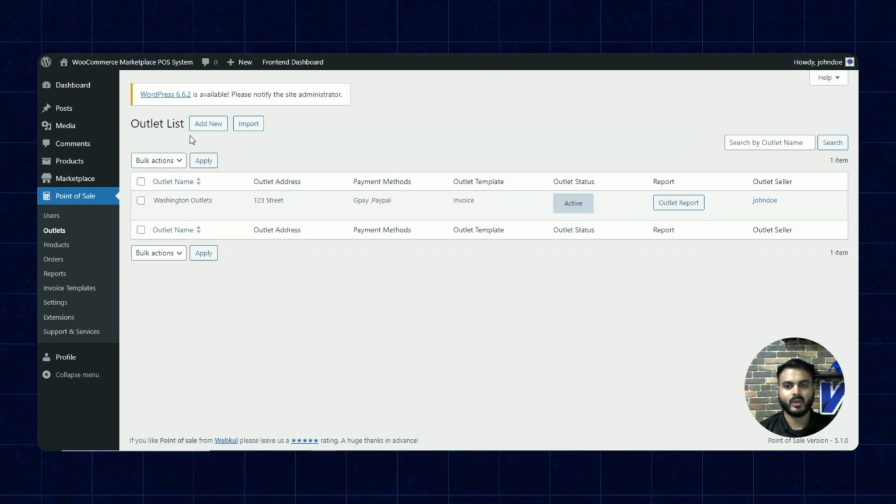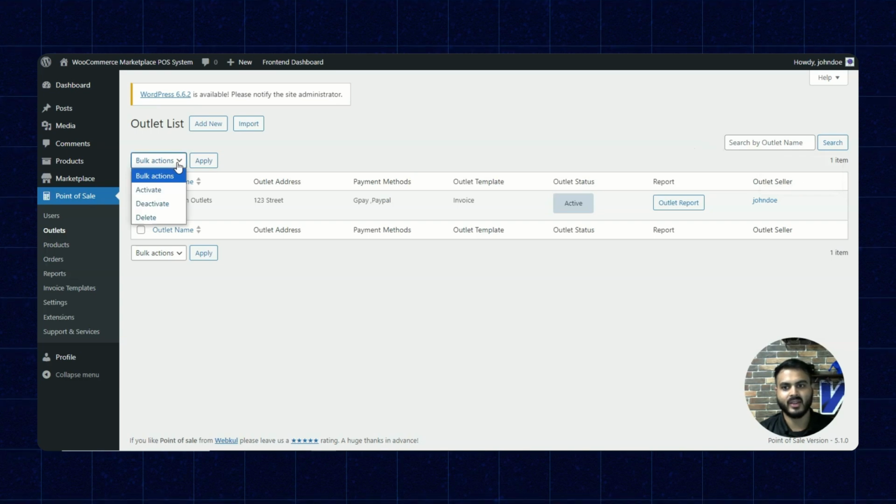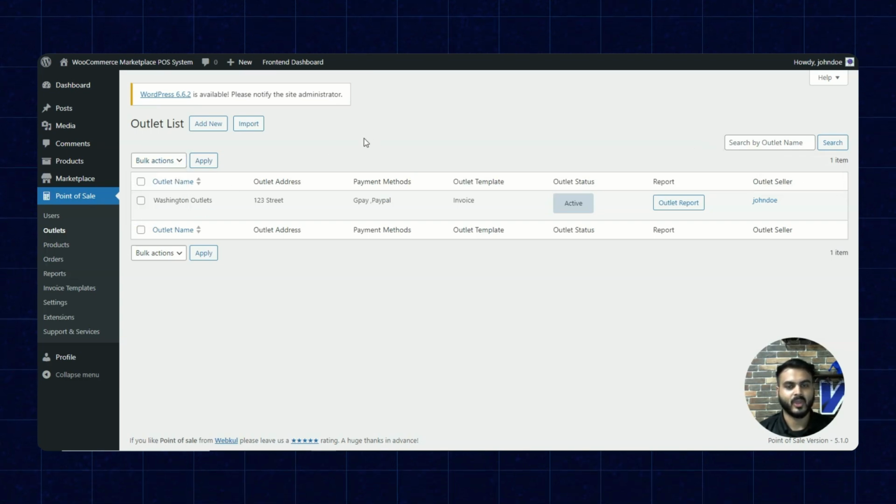So here in the outlets section, we have the POS outlet list. So basically here the seller can see the POS outlets list. So the one outlet has already been created by the seller. So here they can edit or manage that outlet. And basically a search bar is present again to search from the multiple outlets, and a bulk action to activate, deactivate, or delete those particular POS outlets.